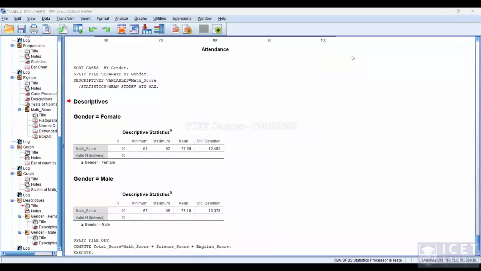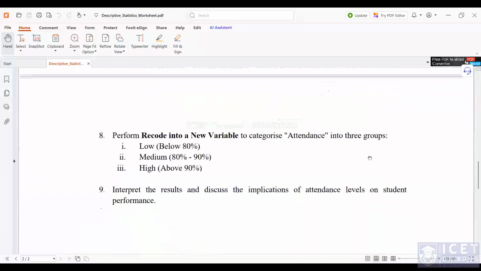Right, next one. Now it's okay. Then perform recode into a new variable, categorizing attendance into three groups. Low, below 80%, medium, this one. If it is greater than 90, we have to present it as high.